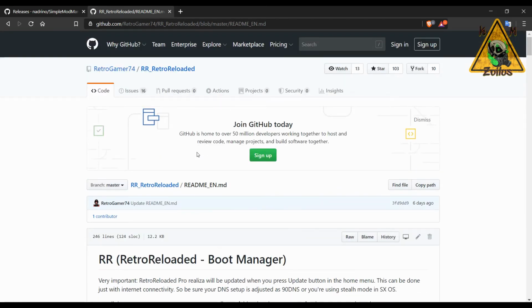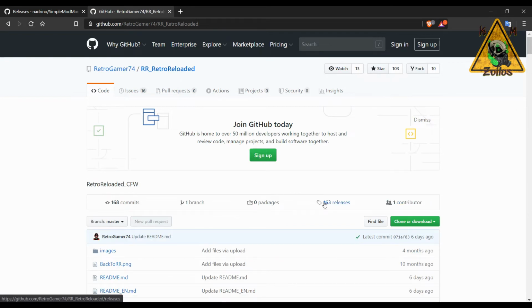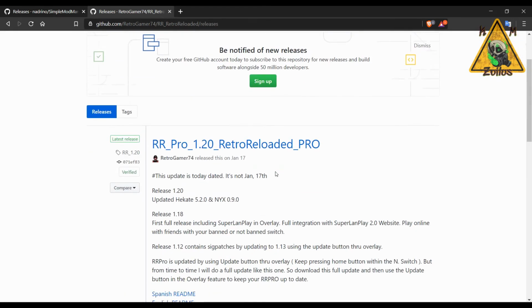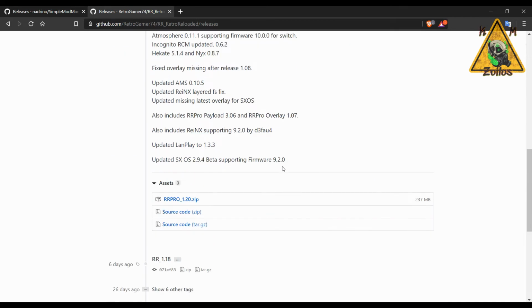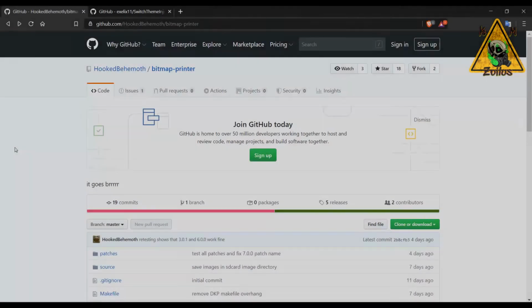And it's also a little bit different for those of you who are going to just update. The latest release pretty much just adds support for the latest firmware and the latest Atmosphere. You got the latest Hekate and Nyx on there as well. Make sure, again, that you read everything before you use and or update this. All right, and moving on, we have an update to Bitmap Printer.